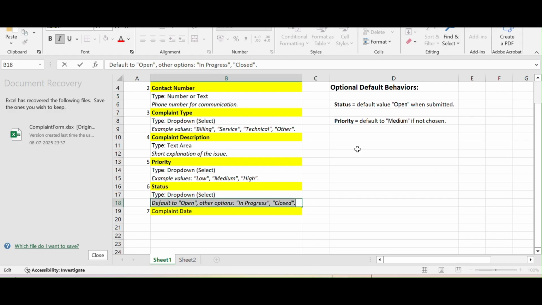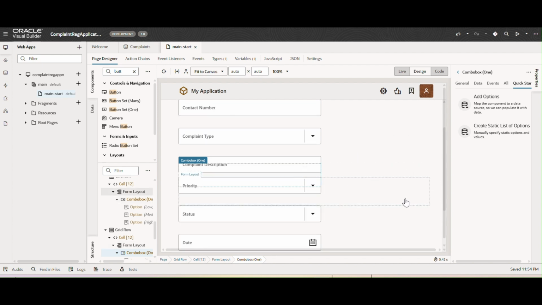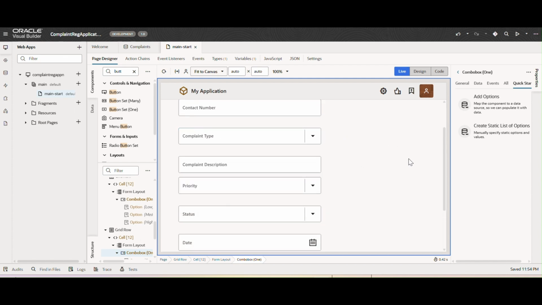Okay, complaint date should be date only, you no need to do anything. Okay, so let's go to the live one, so we can see all the drop down details. Okay.